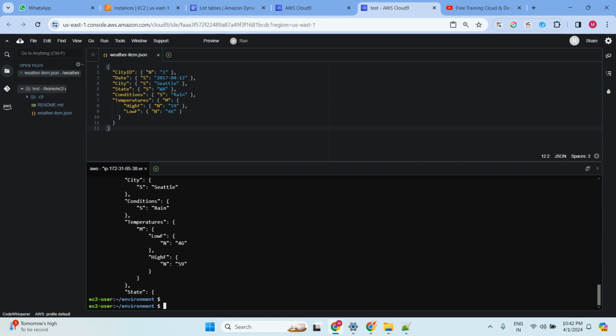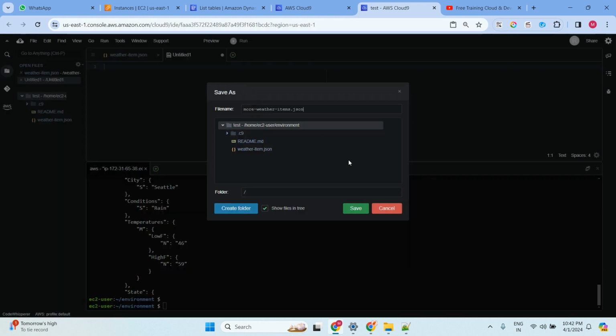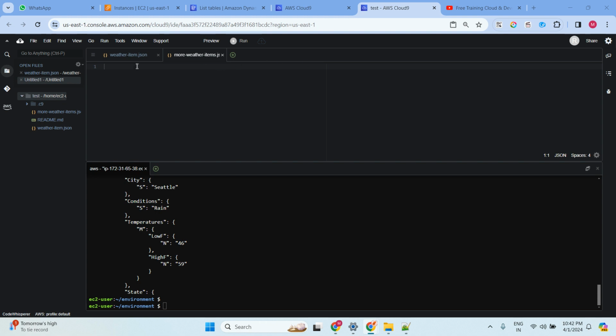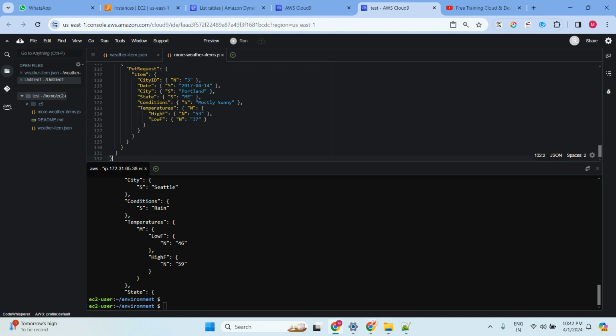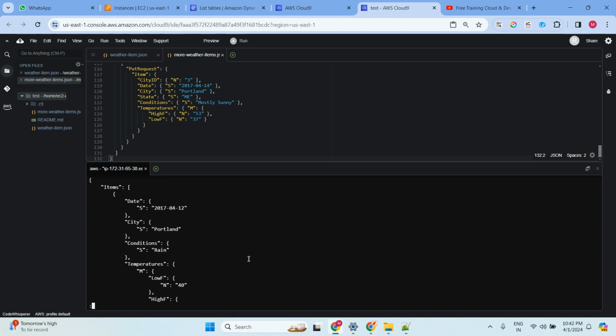If you wanted to add multiple items into the tables, that is also possible. Just create a new file, and you can save it, and you can just run it. Again just clear it. This will show the output, and again you can just scan it. So it is created or not, the items are created, you can see it.